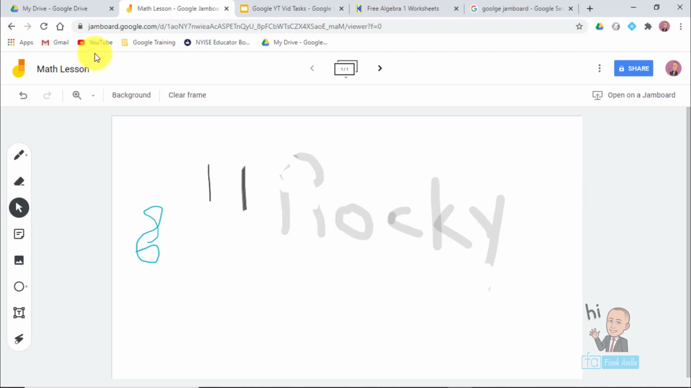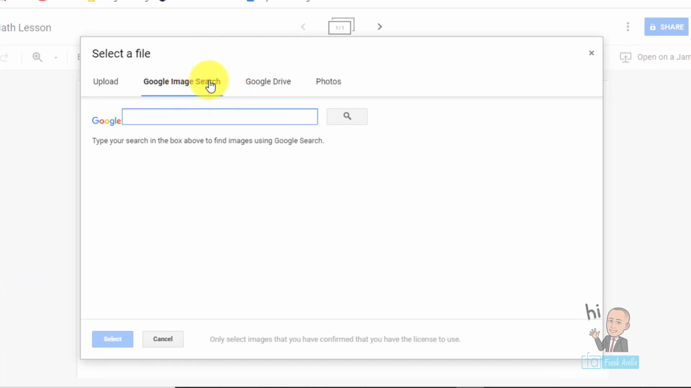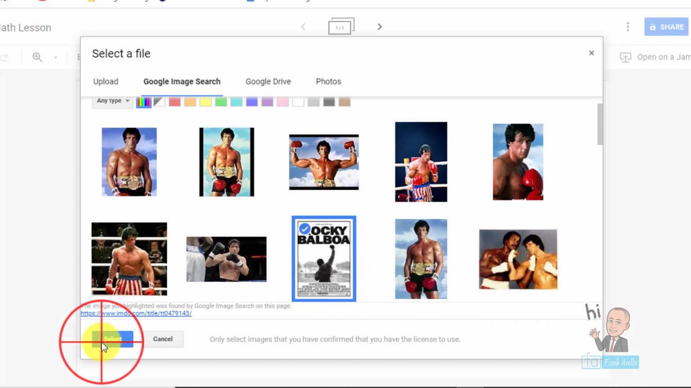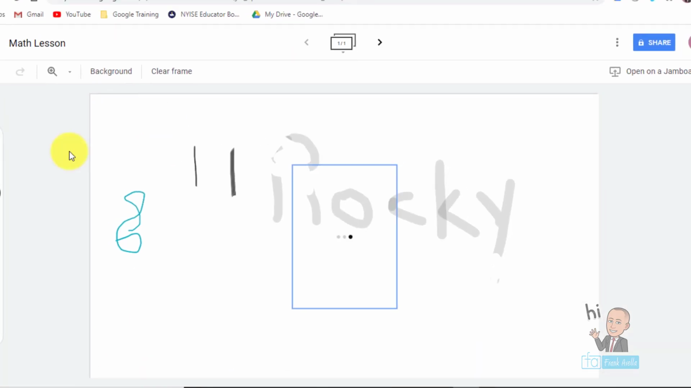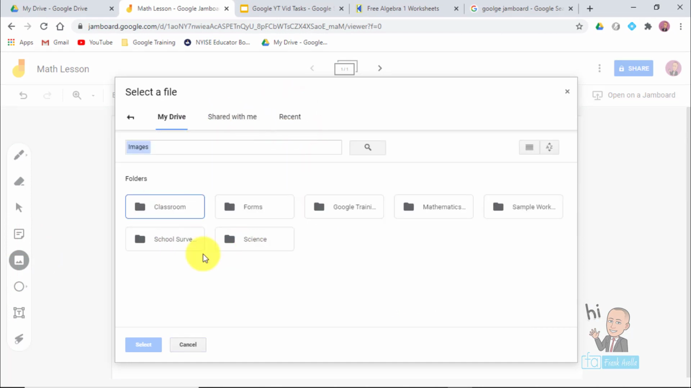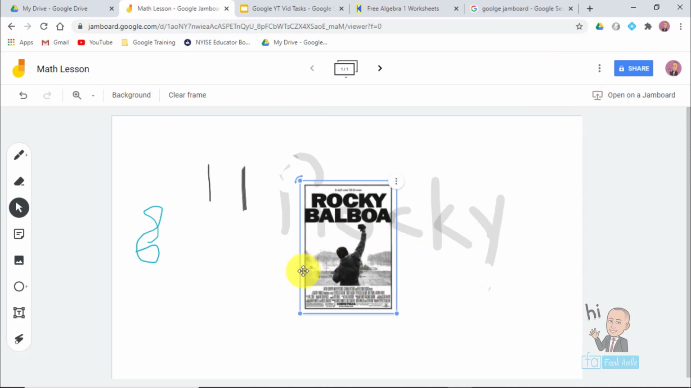Now I'm going to delete that. I just want to show you some other images. You can do a Google image search. So you could search for something, let's say Rocky Balboa, and then you could get an image and upload that real quick. You could also, as I said earlier, go to the drive to get an image. You can search your own Google Drive and things like that. So you can add images right to the Jamboard, which is pretty cool.